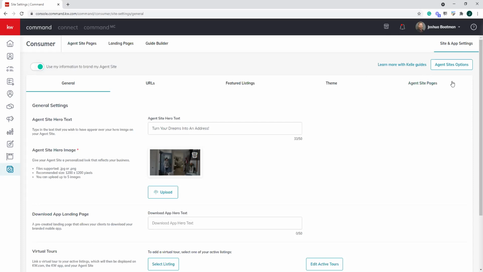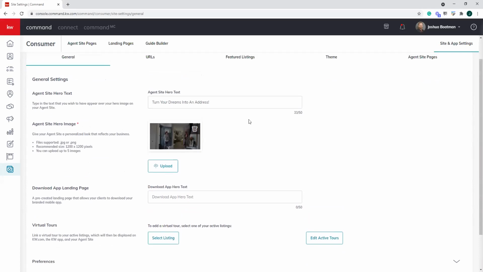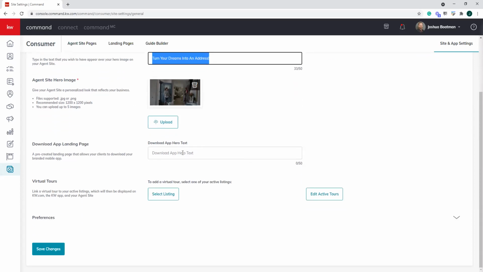So if we don't want to go through that Kelly guide again, for instance, here I can change my hero text, right? That "turn your dreams into an address." Here I can upload and change the various images on my hero images, up to 5. Right here, I can change the text to my app landing page if I so choose. If I want to indicate virtual tours, I can include those as well.